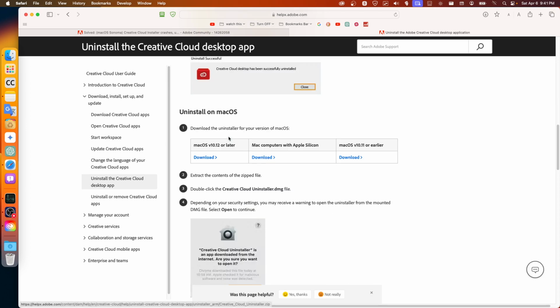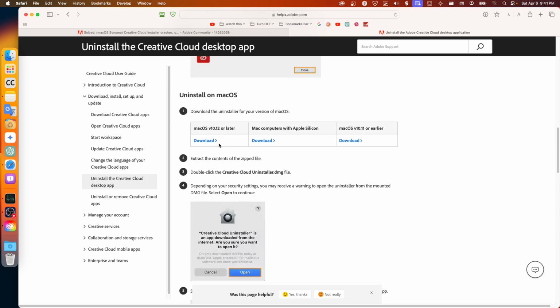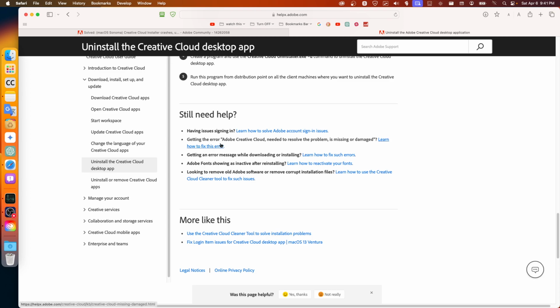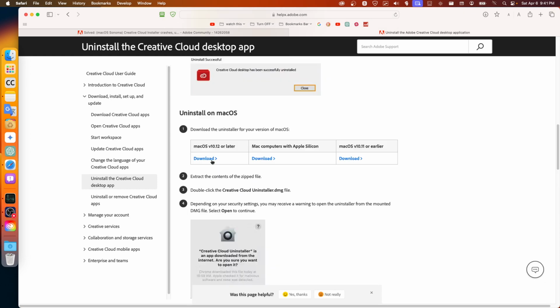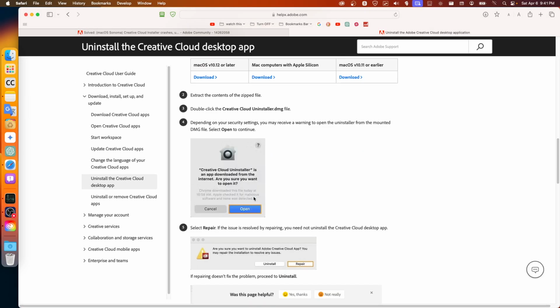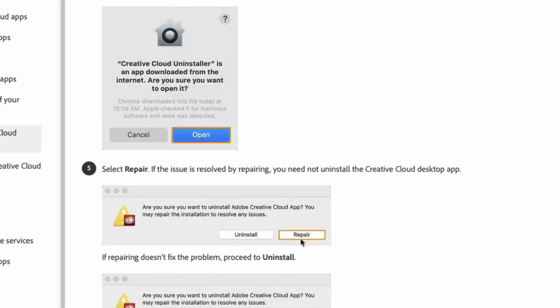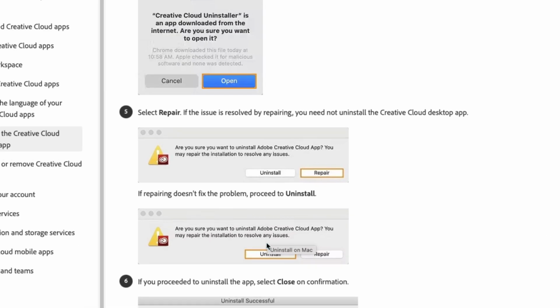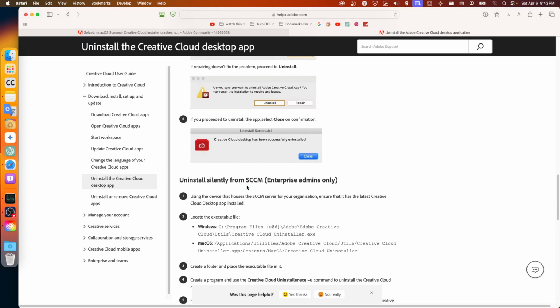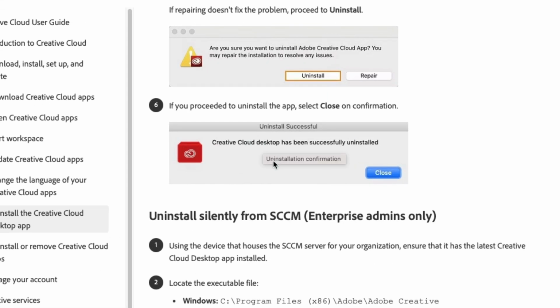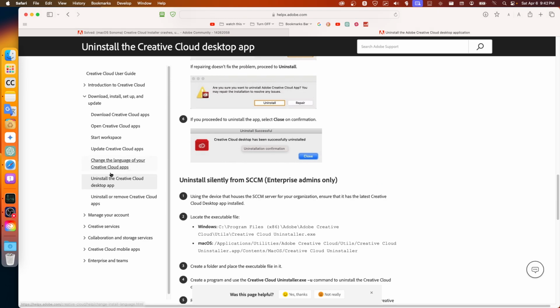Install macOS. What worked is actually to use this one here. Click on which version you have. I clicked on here for me, and then I clicked first on repair, and after repair I clicked on uninstall, and it showed me this successfully uninstalled. And then I just reinstalled. I tried again to install Creative Cloud Desktop, Adobe Creative Cloud, and it worked without any issue.